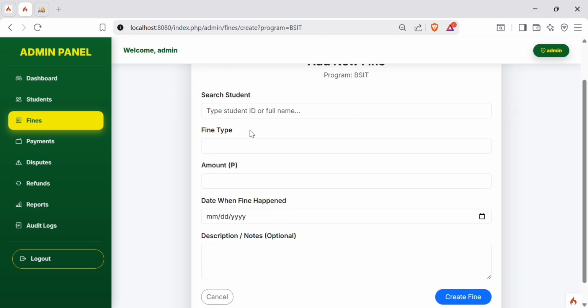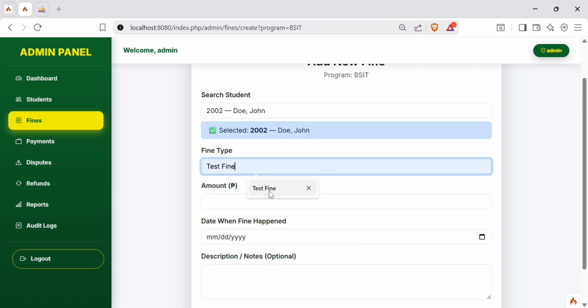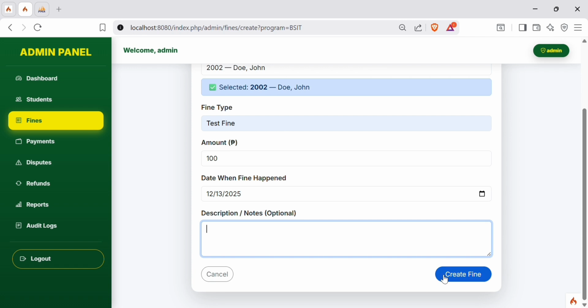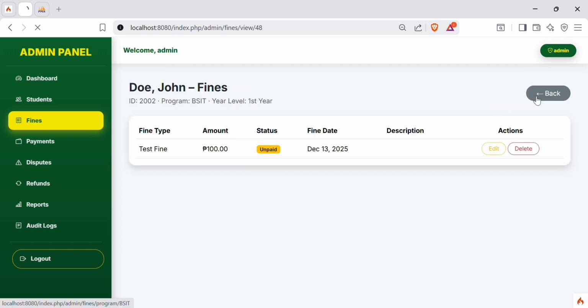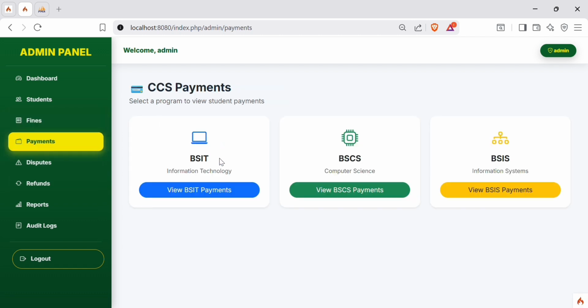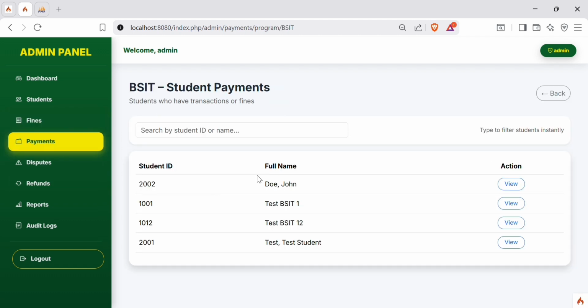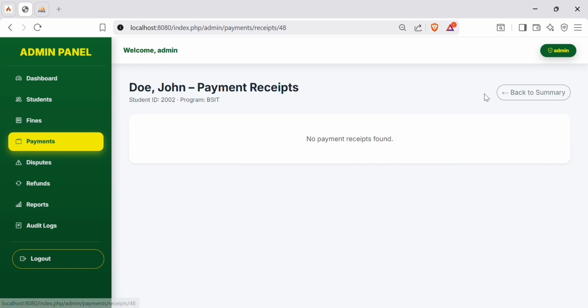Let's add a fine by searching the student, adding fines, and filling out the fine date. Since we already created a fine for the student, we can take a look at that later in the student account. Let's proceed to payment, where we can see if the student is unpaid or paid in their account balance, and also if there is a receipt shown or not. As you see, the student is unpaid and there's no receipt.